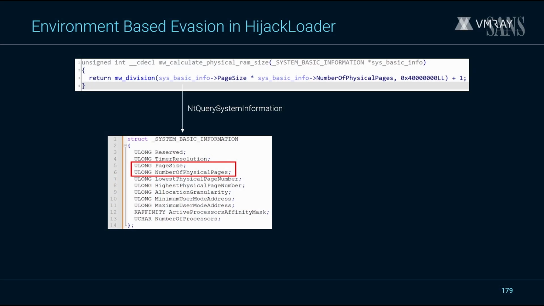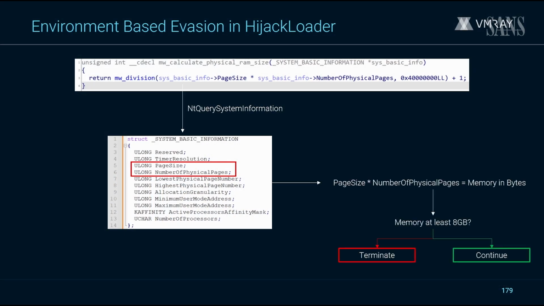If you just apply some simple math here and multiply those values together, you can calculate the number of bytes of memory this system has. This has been used in Hijack Loader with a simple check. If it's, for example, bigger than 8 gigabytes, the sample is going to continue. If it's less than 8 gigabytes, it's just going to terminate.